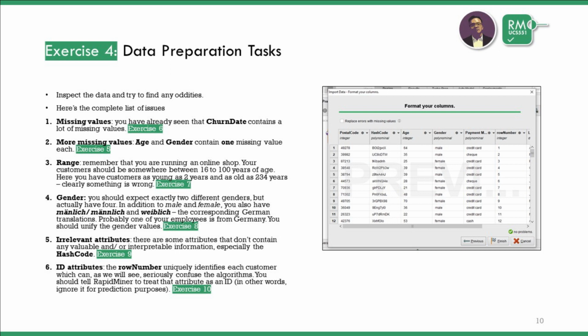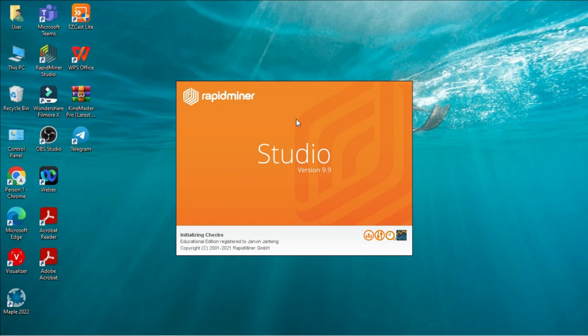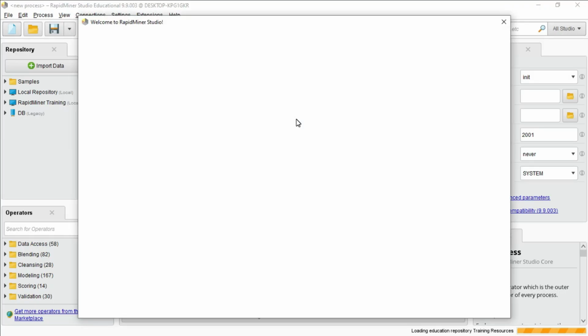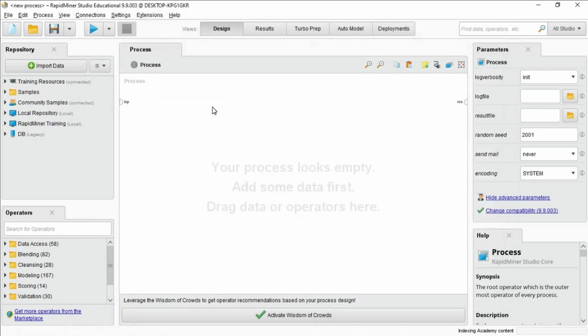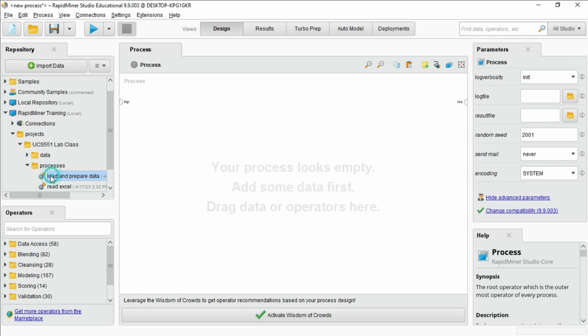If previously we have solved the first issue through exercise 5 and the second issue through exercise 6, this time we will continue to solve the third issue through exercise 7. Before we continue, please drag the process with the name load and prepare data in the process folder in the repository.